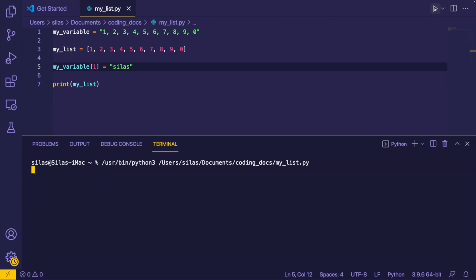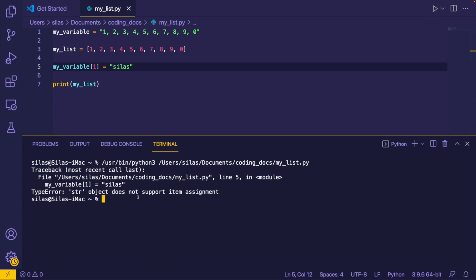Run this, and we have an error. And it says error in this file, line 5, which is here, by the way, and this is where the error occurs, saying line 5, my variable index 1 equals Silas, and it's saying str, which we'll get into data objects and data types later on, and we're going to talk about what those are also, but right now it's saying string, because this is a string. It has 2 quotes, which means it's a string.